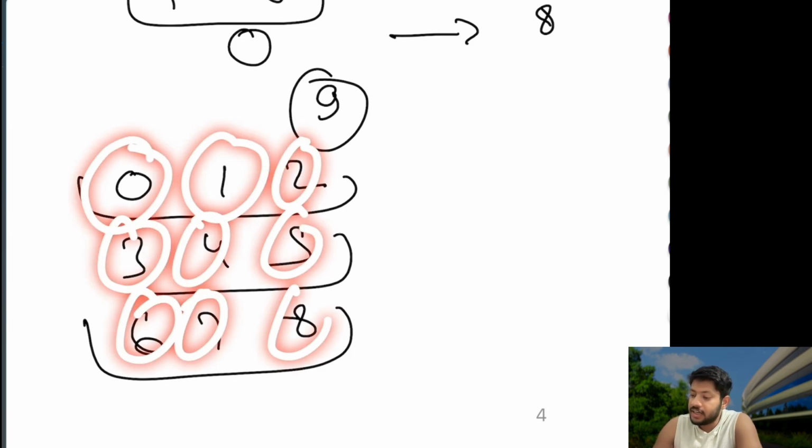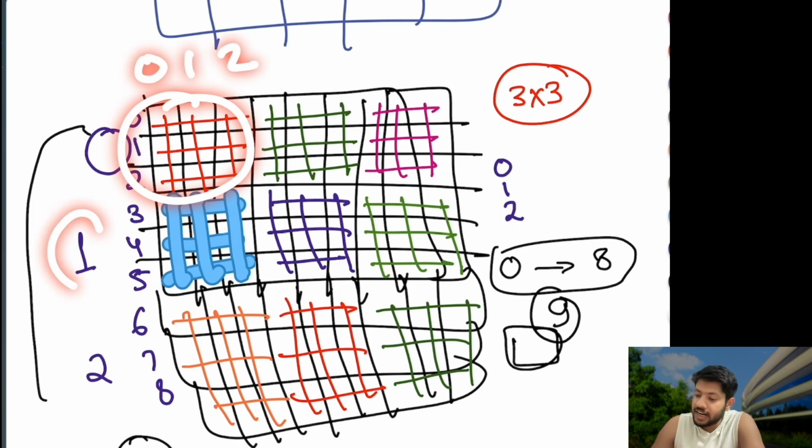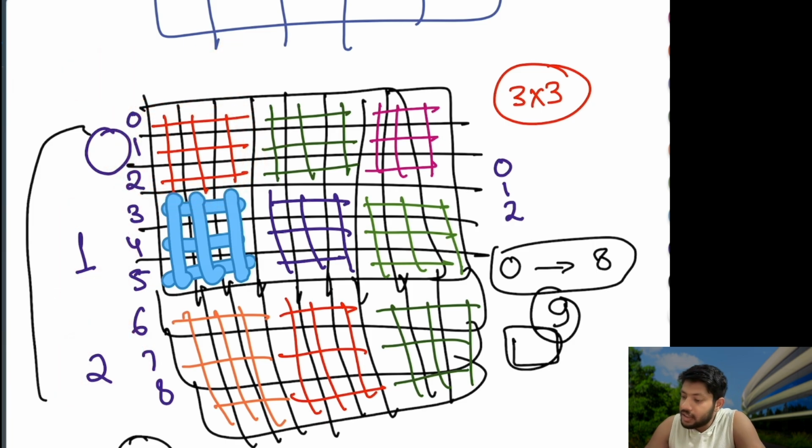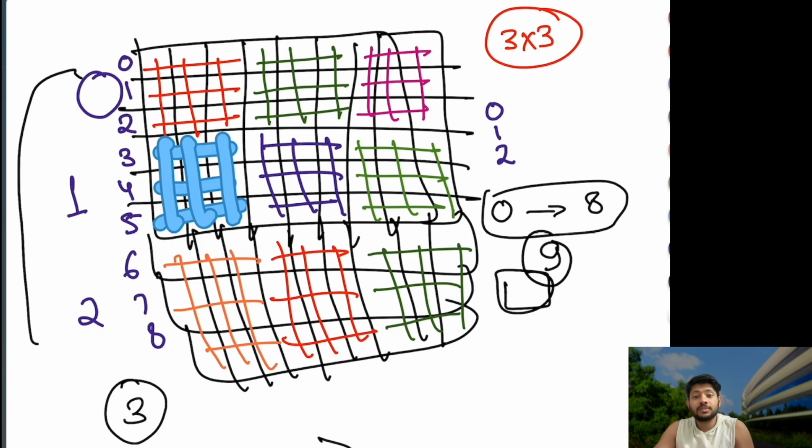5, 6, 7, 8, you will notice that your columns are, for first box, the column is 0, 1, 2. For second box, the column is 0, 1, 2. For the third box, the column is 0, 1, 2. Then the fourth box, fifth box, and sixth box, the column is 3, 4, 5. So basically, you need to update the columns after every 3 boxes, right?